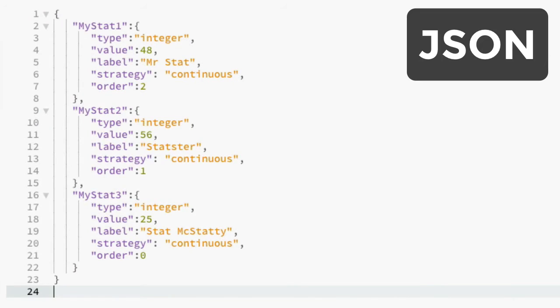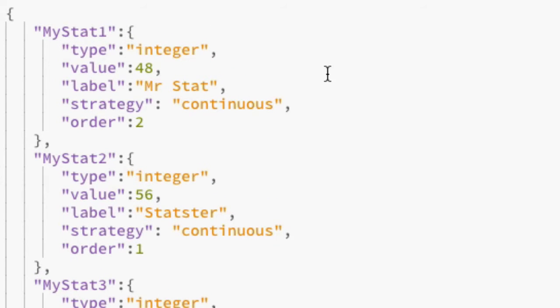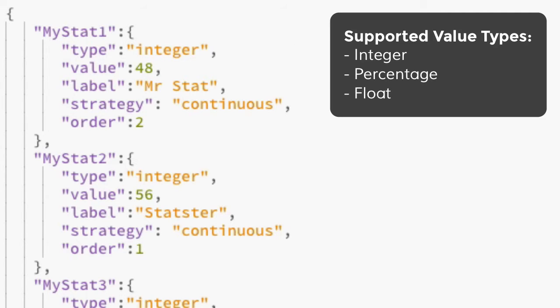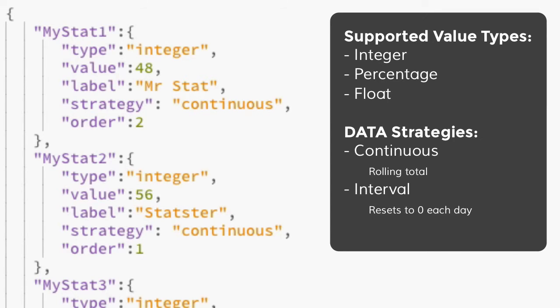Here you see a file that includes 3 different stats, along with some attributes and values that tell us a little bit about each of those stats. So as you work down this file, you see there's stat 1. Its type is an integer. We support 3 different value types, so it'll be integer, percentage, or float. The value of this stat is 48. The label you'll see, which will be imported into your dashboard, is Mr. Stat. The strategy here is continuous.